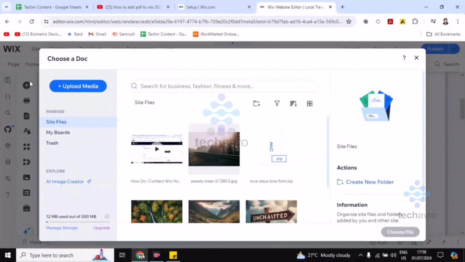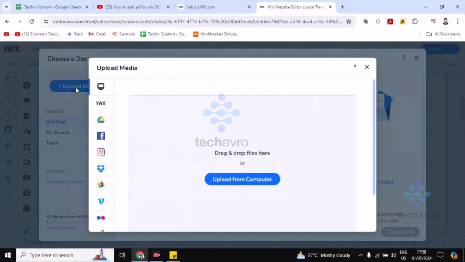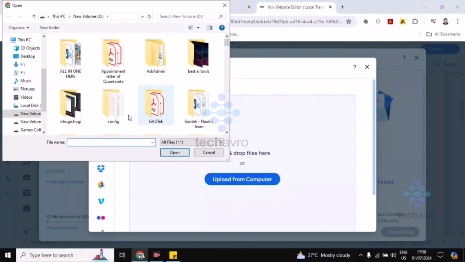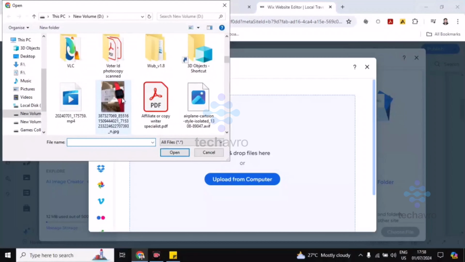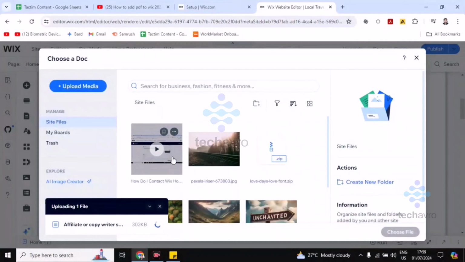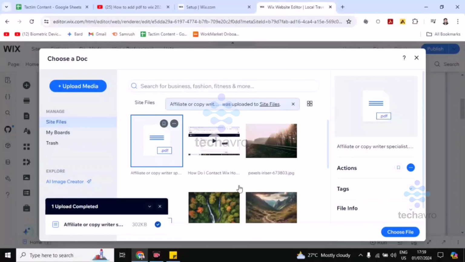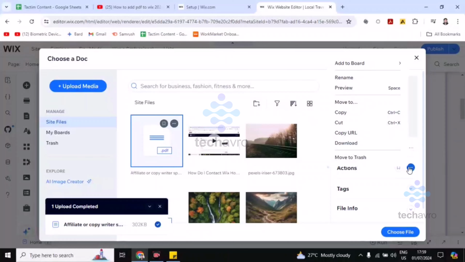Now just upload media, upload from computer, choosing one PDF. So you can see that PDF has been added. You have to click on action, three dot, and you can choose copy URL or download or cut anything. I'm choosing download.